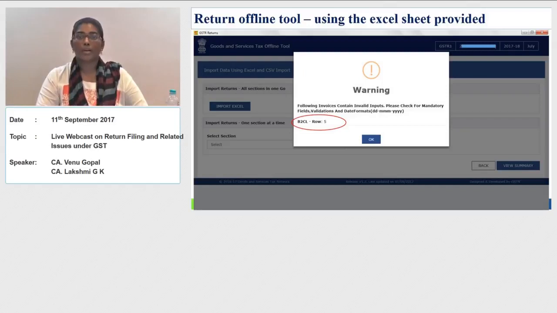When you are uploading the Excel sheet once again, if you export the entire Excel sheet, before importing it you have to delete whatever is saved in the GST offline tool and import the entire Excel sheet. Or else, if you want to import only one entry of B2CL, you can import the same in your offline tool.